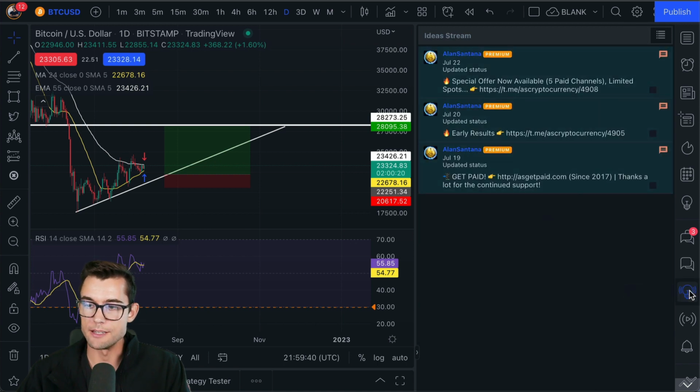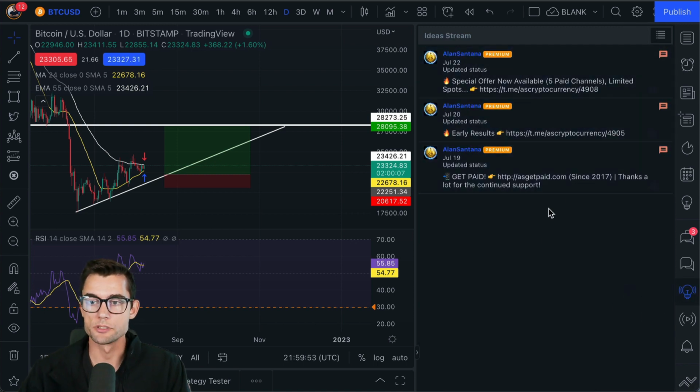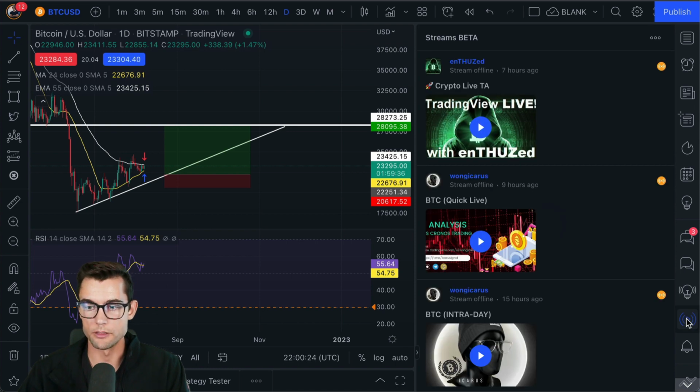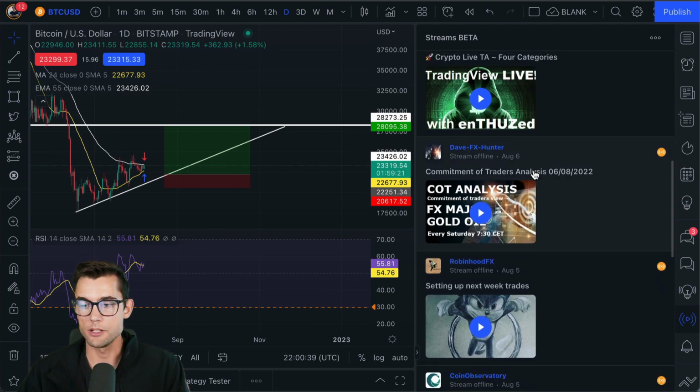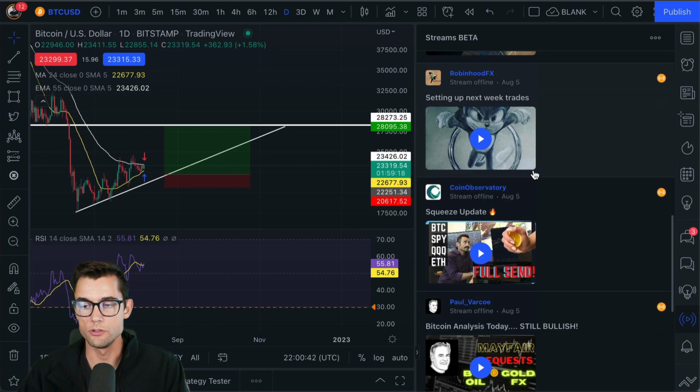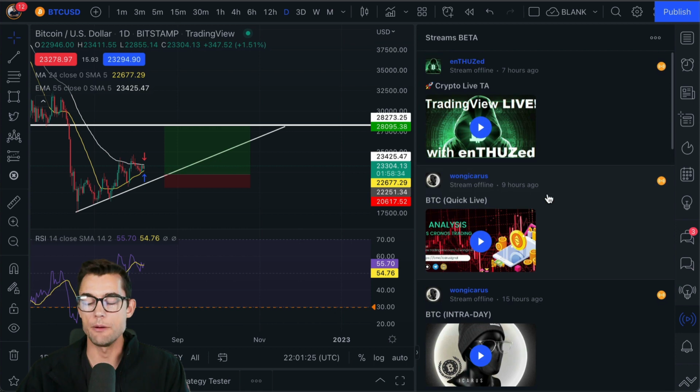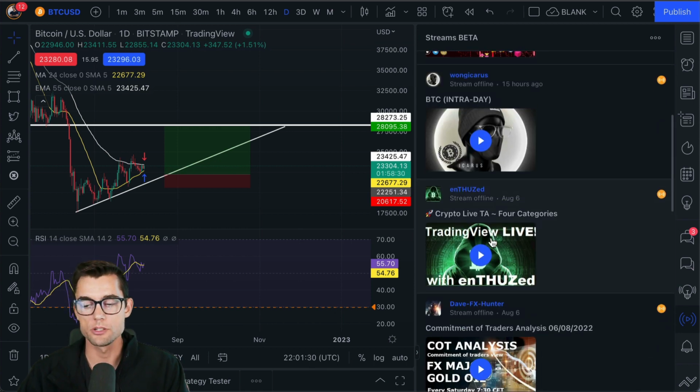Underneath that, we have the ideas stream. This is where you'll see published ideas by other TradingView users that you're following. Underneath the ideas stream, you have the streams tool, so you can click this and there are streams. This is similar to YouTube Live or Twitch or any of the streaming services. This is something that's fairly new to TradingView, and this is actually pretty cool. And I would assume that the people who are on here right now are probably pretty good traders.